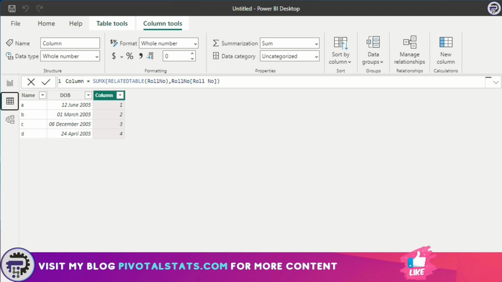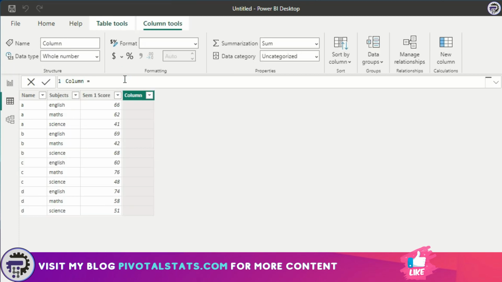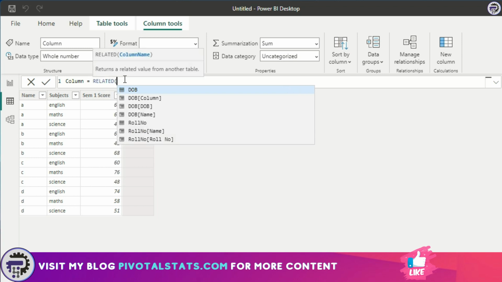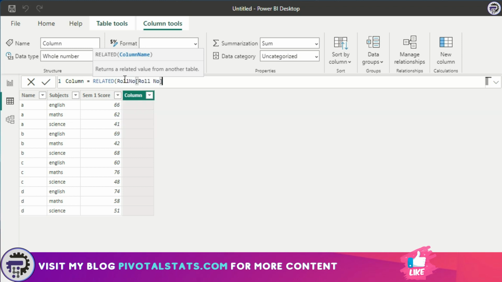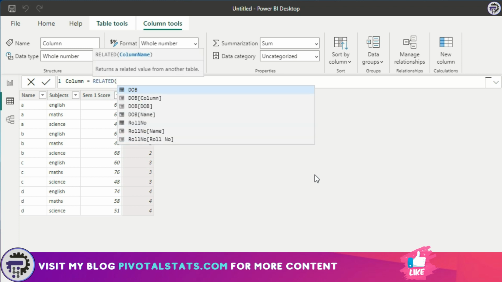Now if I try to apply the RELATED function inside this, I'm going to say RELATED and fetch, let's say, roll number, right? It will give me that result. Also, if you noticed, we created a relationship only with the roll number table, but it is giving me an option to select the column from the date of birth table as well.